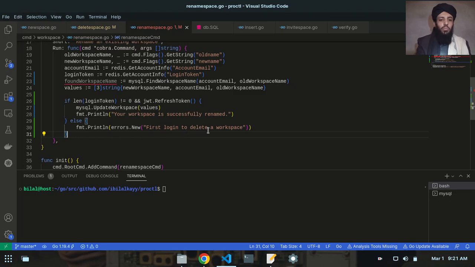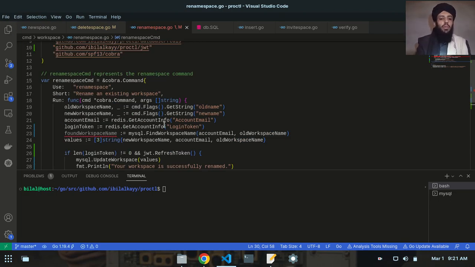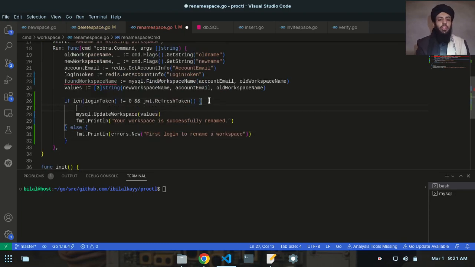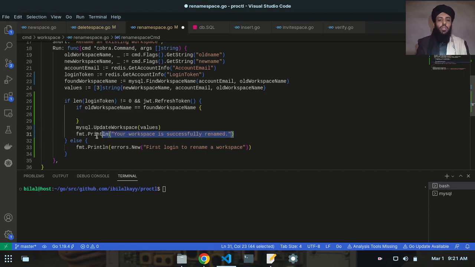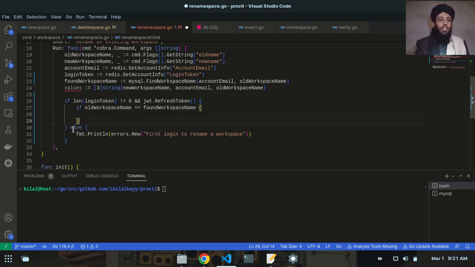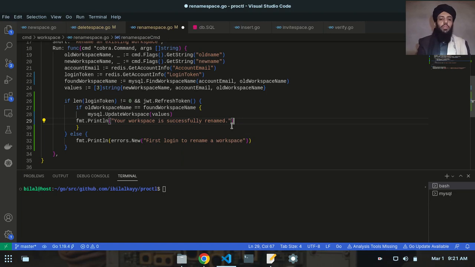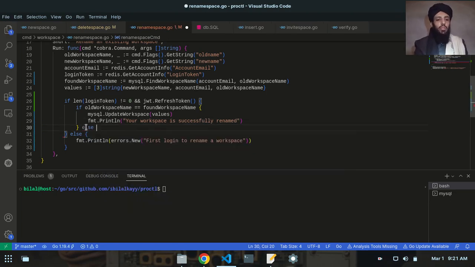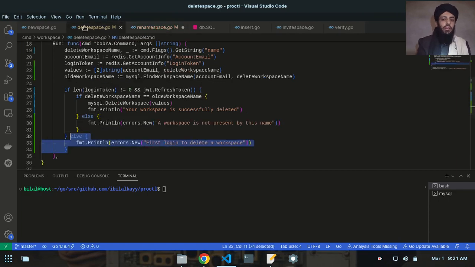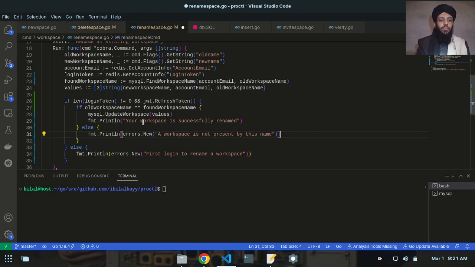Now it will work. So please log in to rename a workspace. Alright, and now let's write another condition in it: if the old workspace name is equal to the found workspace name, then it will rename that workspace. So if the workspace name is found, then it will rename that workspace, otherwise it will give me an error. And what will be the error? That the workspace is not found by this name, like this.